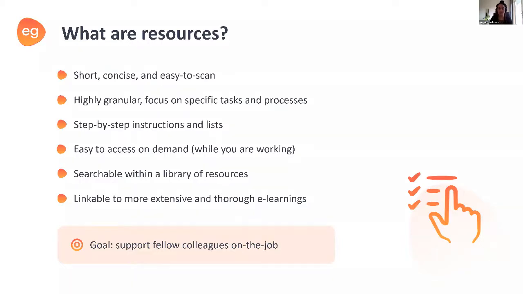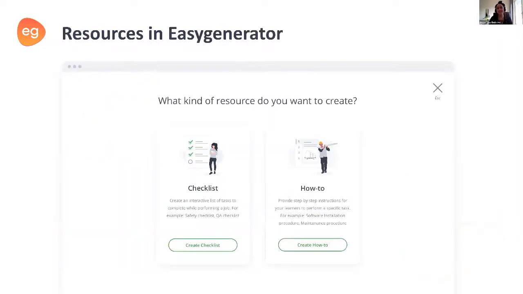Now, you may be wondering, what does this look like? Some of you may have used it already, so this won't be a surprise. We have two types of resources available in Easygenerator. We have the checklist and the how-to. Both of these allow you to support colleagues or employees on the job. They allow you to help them with tasks and processes, ensuring that they can be done quicker, more efficiently, less often incorrectly, and maybe be done the same way each time to standardize it. So let's zoom in on the two of these more specifically.